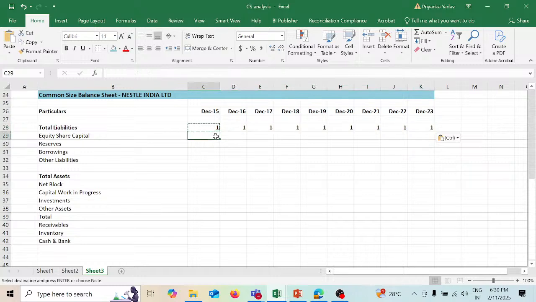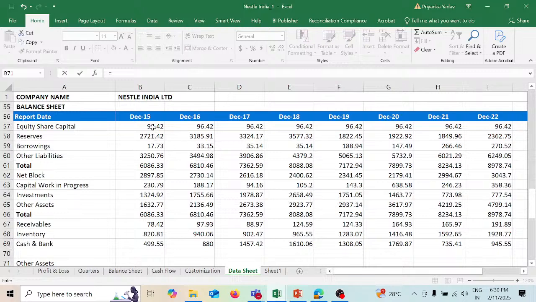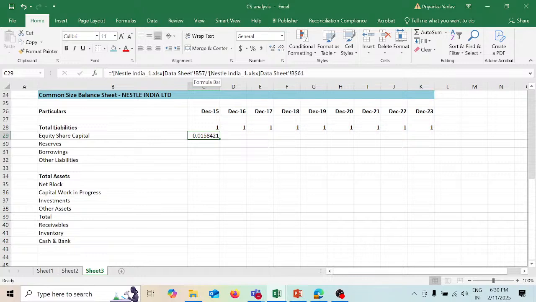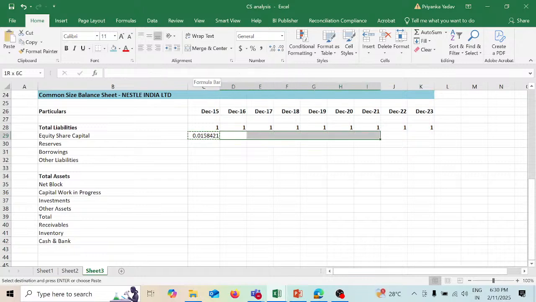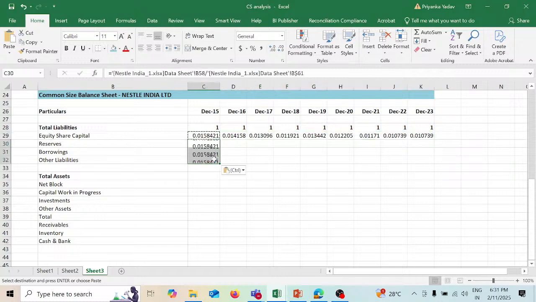And copy it across. Next you have your share capital. So this will be your equity share capital divided by total liabilities. This is your equity share capital, divided by total liabilities. And similarly you can copy it over here also. Control V. If you check this, this is B58 divided by B61.